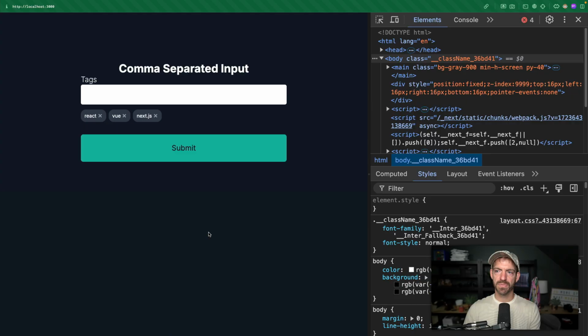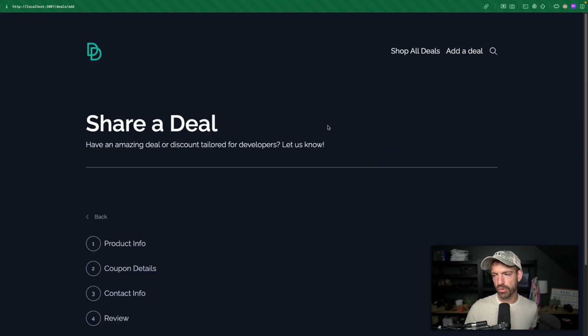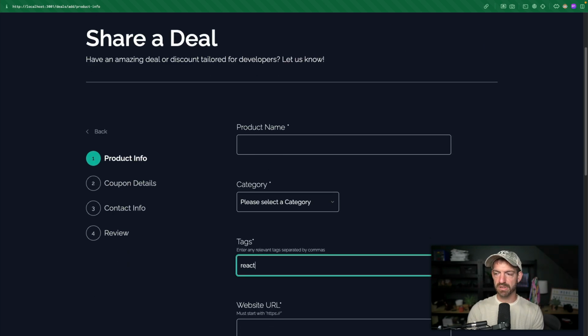Now I want to talk about some of the tricky parts that happen with associating tags with deals in our deals for devs project. So let me run the local copy of this. This is at localhost 3001 now. Let's go into the add a deal form. For each deal, you can add tags, just like we saw in the very beginning of the video, just like we just did.